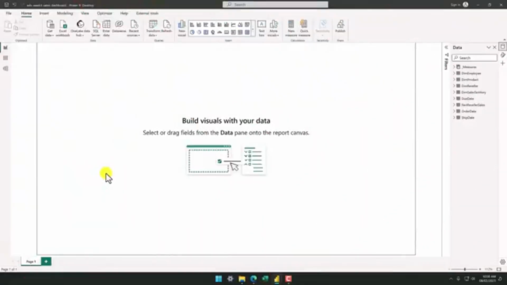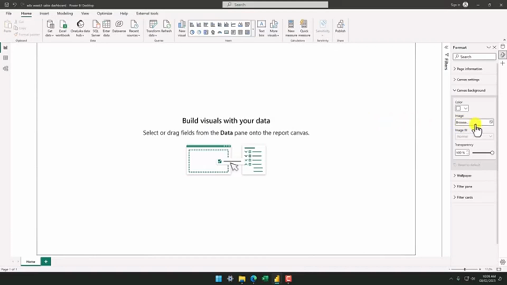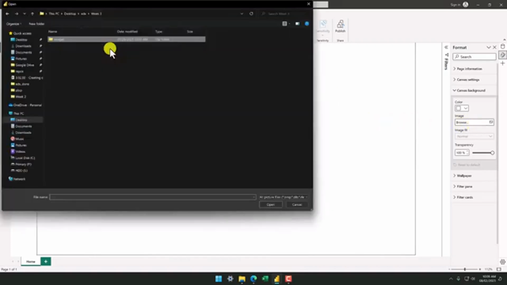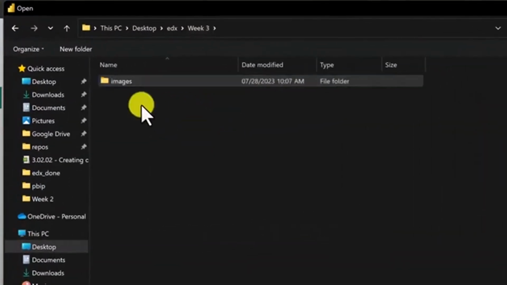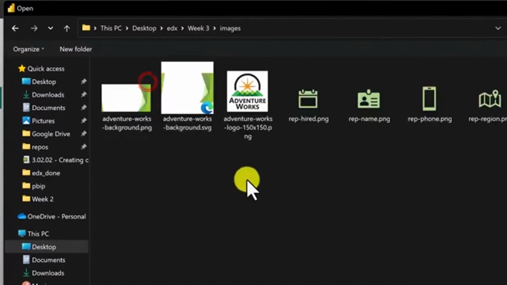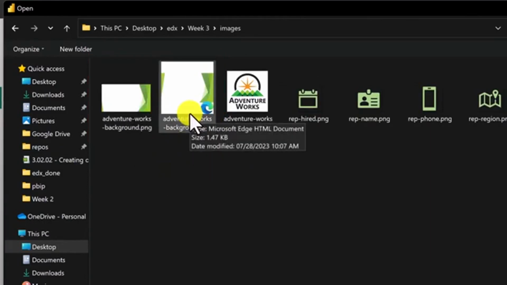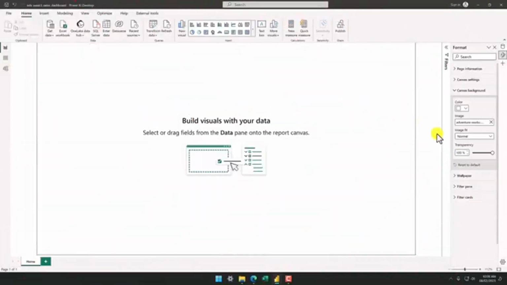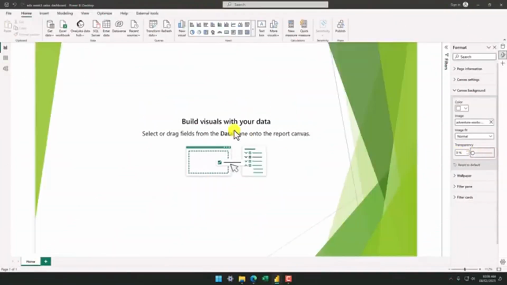Okay, let's go back to the report canvas, and I'm going to start by taking page 1 and renaming it to Home. Then I'm going to format the canvas and add a background image. If you click the Browse button and go to your Week 3 exercise files, you'll find a subfolder named Images, where you will find a background image that you can use either in PNG or SVG format. It doesn't matter which one you choose. Also, you could just choose to use your own background if you want to. You don't have to use the ones that I'm providing. But I'm going to opt for the SVG background, set the transparency to 0, and that looks pretty good.